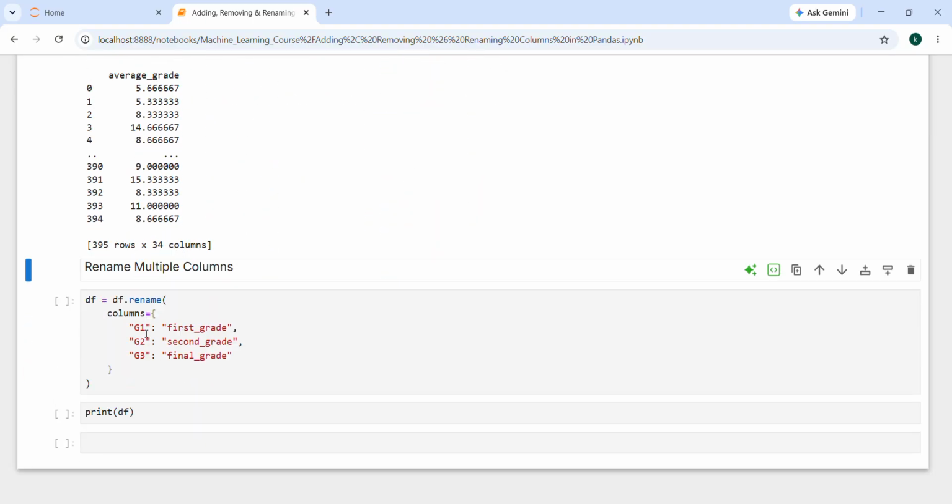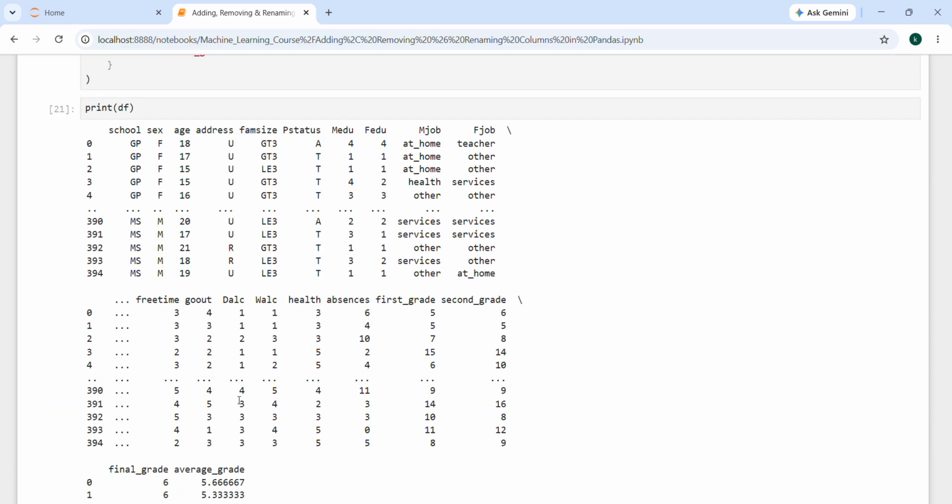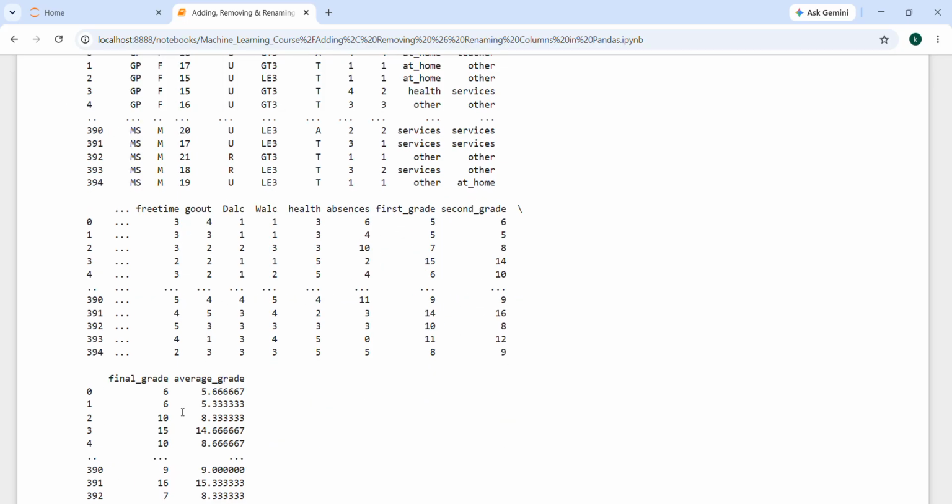Now renaming multiple columns. If you want G1 to become first grade, G2 second grade and G3 final grade, at that time we will use it like this. Shift enter. Yeah. G1 is updated into first grade, G2 second grade and G3 final grade.